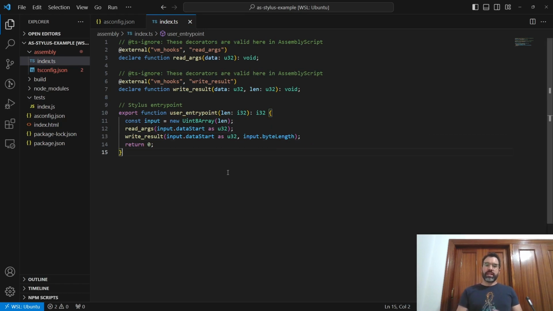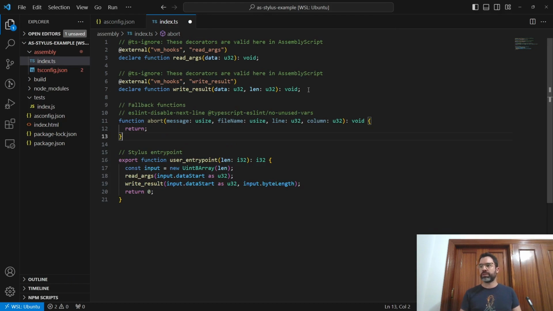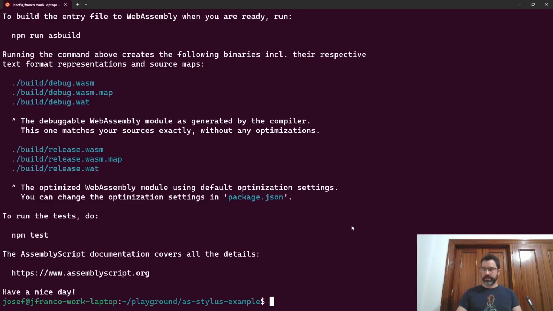Okay, finally, there is one last thing that we are missing, which is the custom abort function. We said in the config file that we were going to use a custom abort function, so we need to declare it here. And we're going to use this default function. It's just an empty function because we are not going to use it for now. So with this, we make sure that Stylus will be able to call the abort function if anything comes up. Okay, so now we have our basic smart contract written, and let's compile it with AssemblyScript. So we're going to bring up the terminal again, and we're going to use npm run asbuild there.